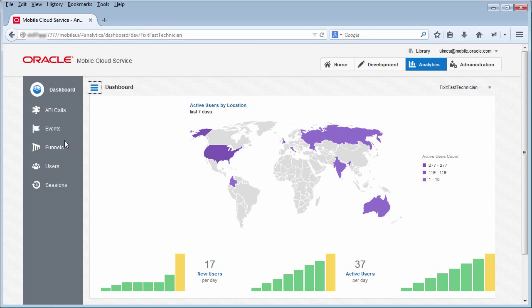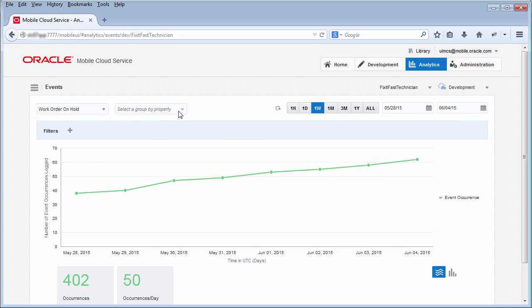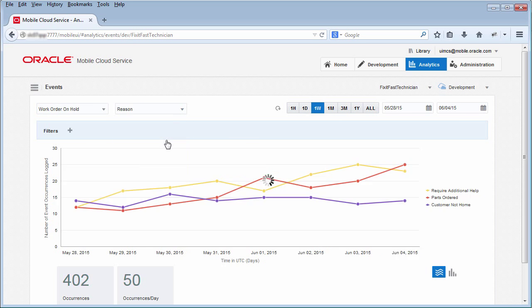Now, when you look at the events report in MCS, you'll see not only that the work order has been put on hold, but you'll also be able to see the reason why it was put on hold.